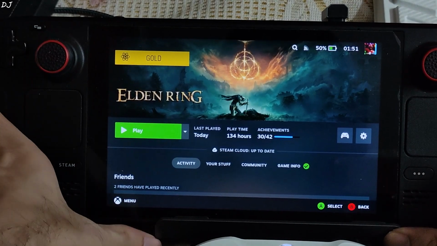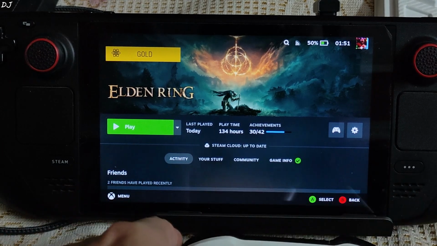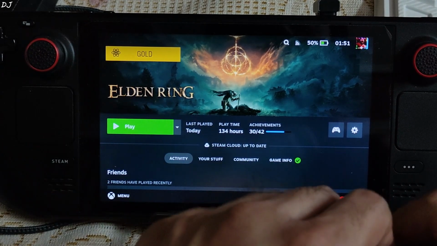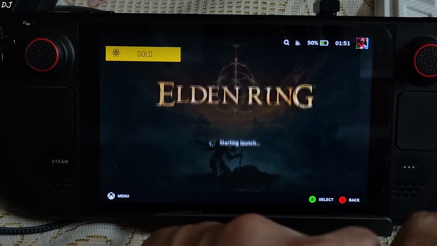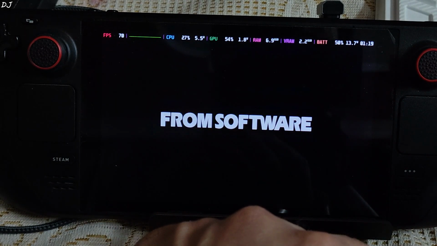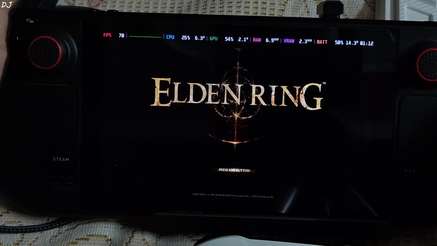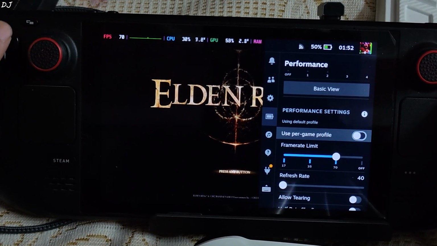Still using Proton Experimental as the compatibility layer. Connected my Xbox controller to Steam Deck via Bluetooth mode. Start the game. I have overclocked Steam Deck's display from 60Hz to 70Hz. This is the LCD variant of deck. Already shown the process in another video. Will drop its link in the description.